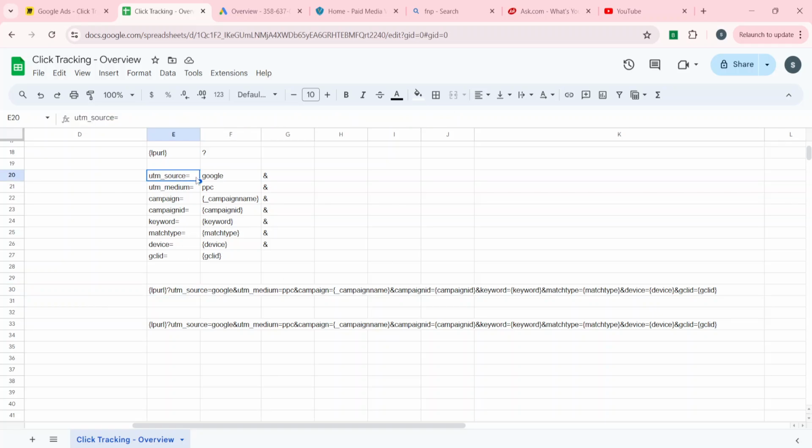Here UTM source is Google, UTM medium is PPC. I have entered them manually. And for campaign, as you know, there is no automatic value track parameter for campaign name. Either we have to enter it manually or we can create a custom parameter. So here I have created a custom parameter. And next is the campaign ID. For campaign ID, we have a value track parameter, and keyword is the keyword. For all of these, we have value track parameters. So after combining these, after concatenating, this is how the final URL looks like.